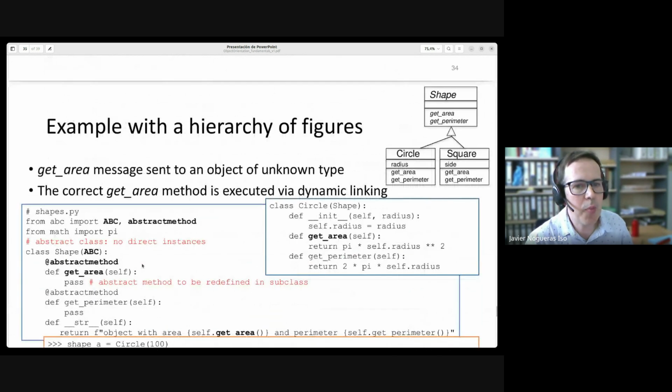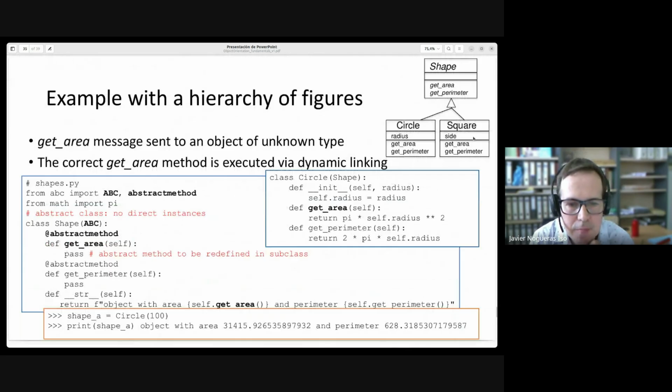For example, we have defined here an inheritance hierarchy for geometric figures. We have a shape, we have a circle, we have a square. Circle and square are subclasses of shape. In the shape class, we have defined two methods, get area and get perimeter. There is an additional detail in this example of code.